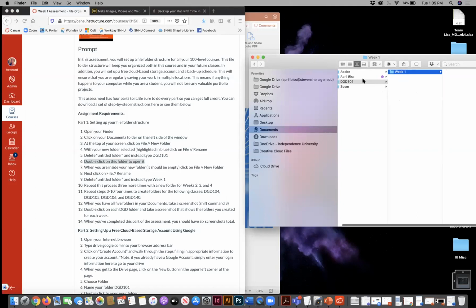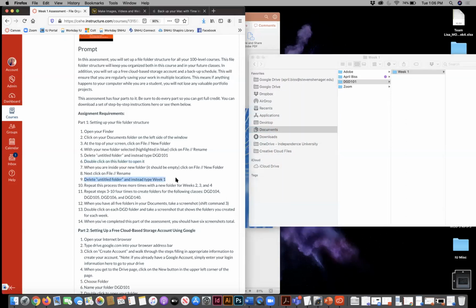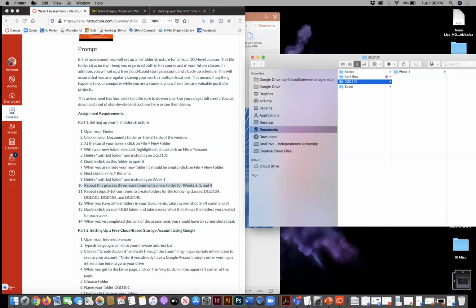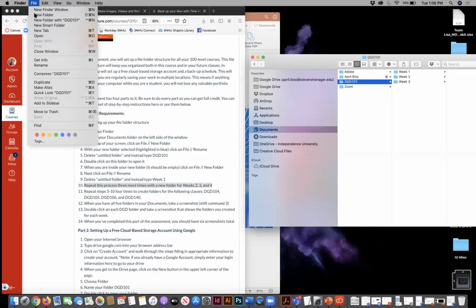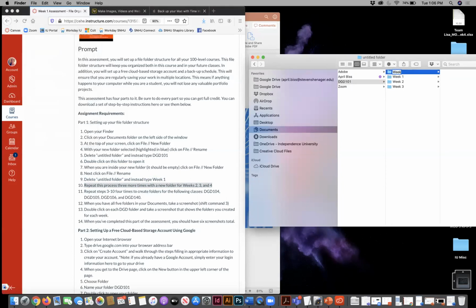So DGD folder Week 1. We're already at step 9 here. You're going to repeat this process 3 or more times with the new folders Week 2, Week 3, Week 4. File, New Folder, Week 2. File, New Folder, Week 3. So you're basically creating these little subfolders inside your DGD101.